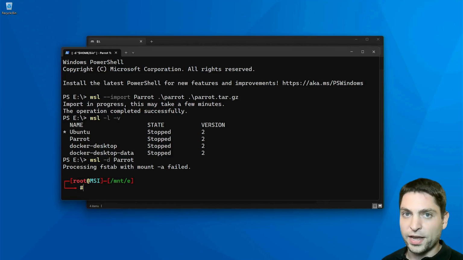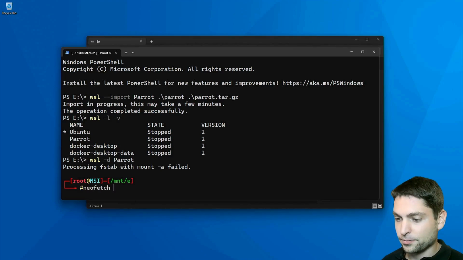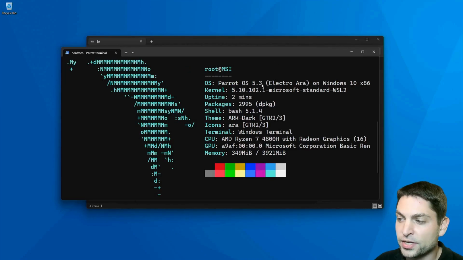Now let's see what we have here. Neofetch. Now as you can see, I'm running Parrot OS 5.3, but the kernel version is 5.10 and not the 6.1 as in the original distribution. So here we are using the modified Microsoft WSL 2 kernel.